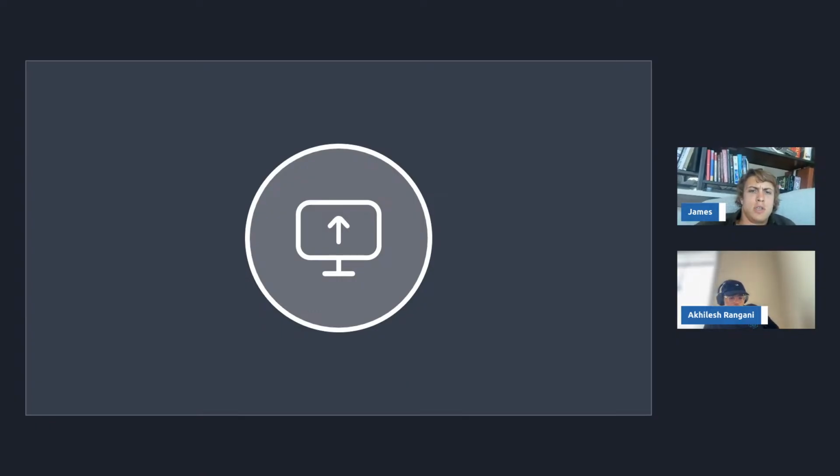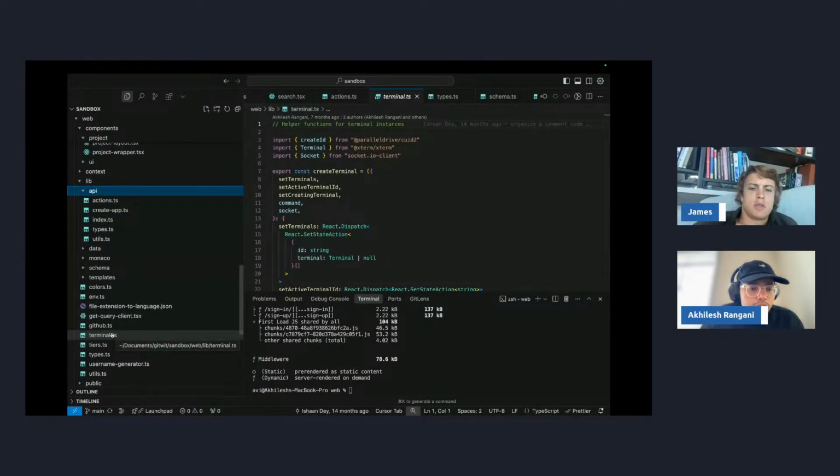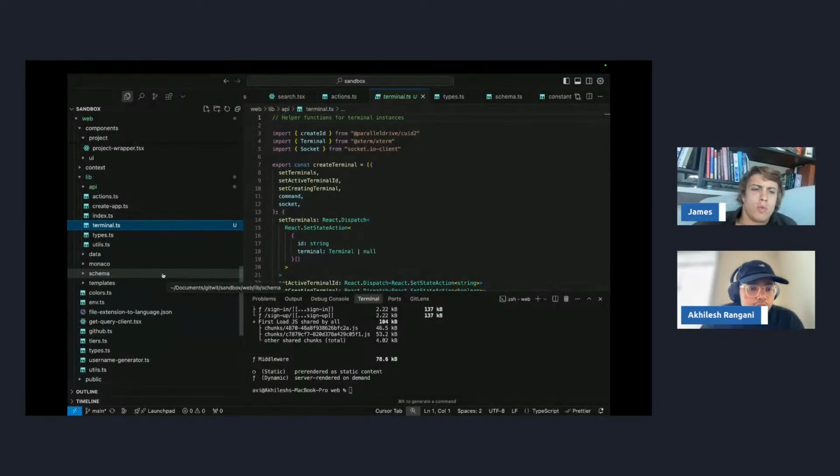I think terminal.ts is React. Oh yeah. Wait. That actually would go in API. Yeah, yeah. Okay, I'm moving it right now then. Break up utils.ts. Terminal.ts. Move to web.